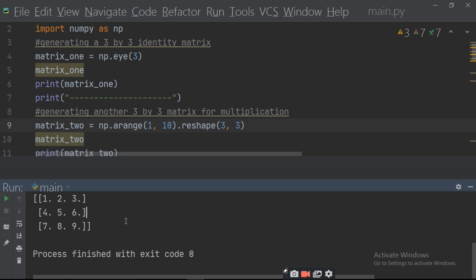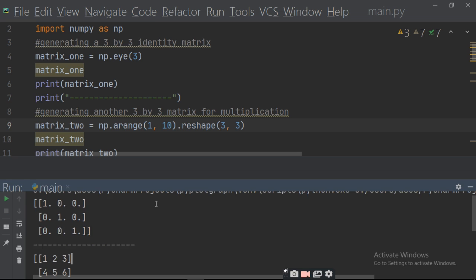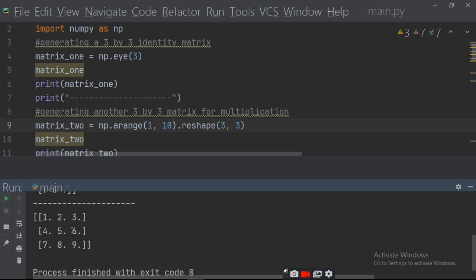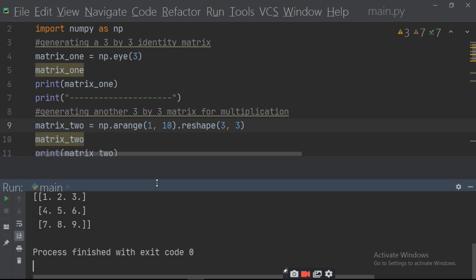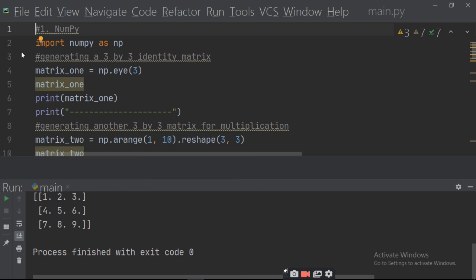So this is the output of the program. First matrix is the identity matrix in which the diagonal values are 1, and second matrix is a 3 by 3 matrix also. Then the multiplied matrix value is computed with the dot command. So this is the third matrix, which is the multiplied matrix with the dot command. This is the dot command which gives the result after multiplication. So this is the NumPy library which you are getting.